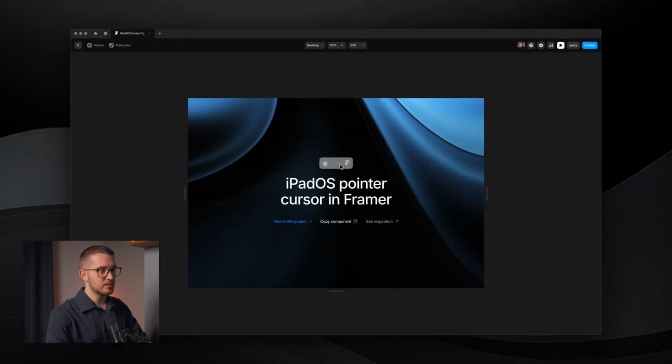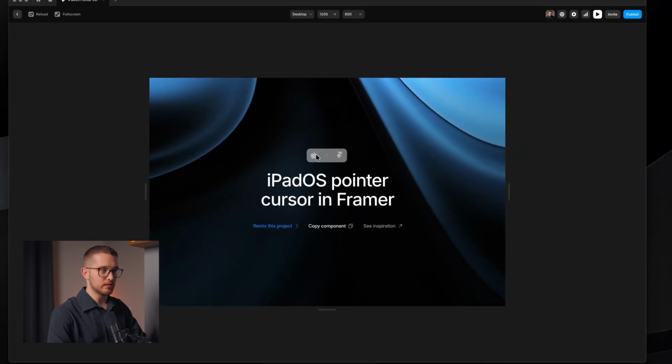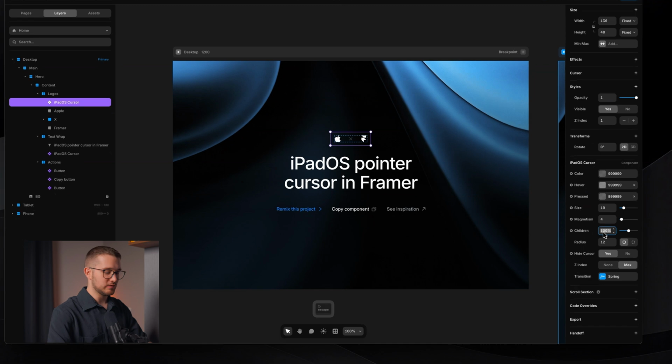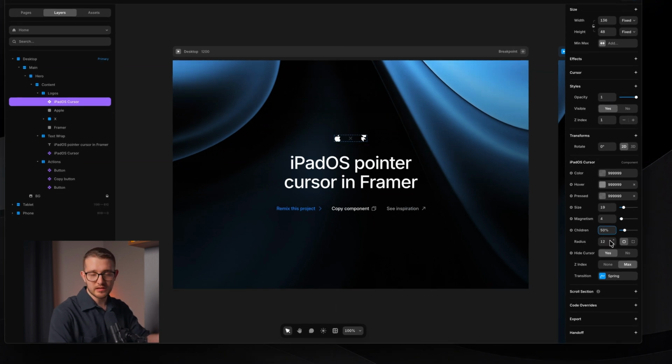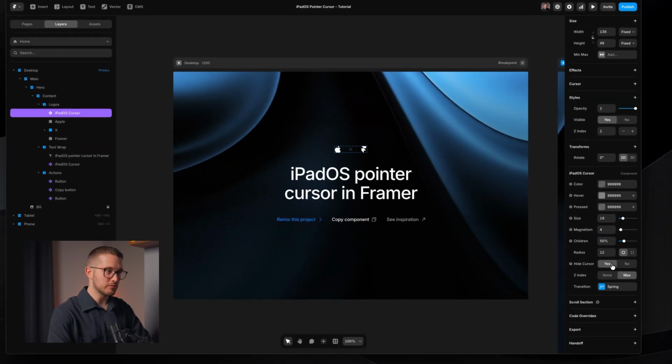So you can see that with the magnetic effect, we're not only moving this highlight frame, but also the frames or the elements within. If you set it to 100, they're gonna be moving a lot. So yeah, basically that's that. A radius, it's basically the radius of this highlight effect. And yeah, then we have hide cursor.